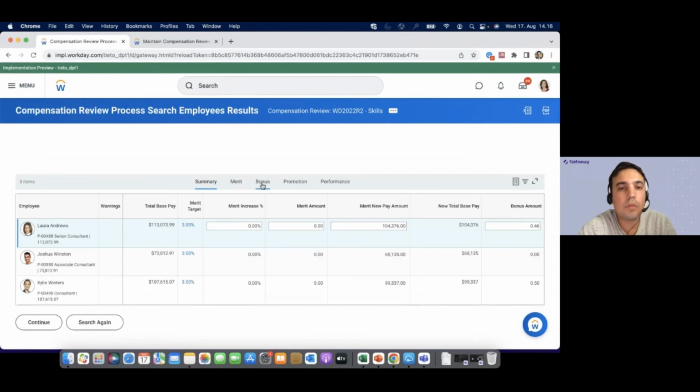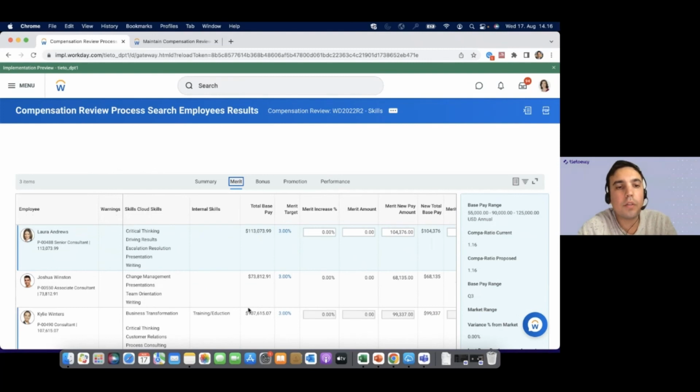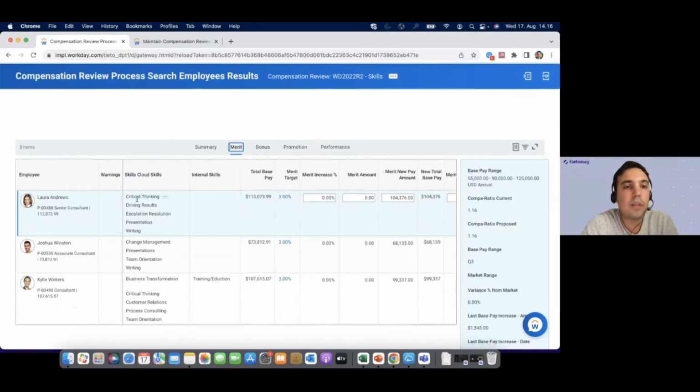And I will go to the merit section. On the merit grid, I have added 2 different columns called skills and internal skills. The naming, of course, can be overridden on your grid. So that will list the skills that my employees have, and here is the list of internal skills that my employees have. So you can now display employee skills.